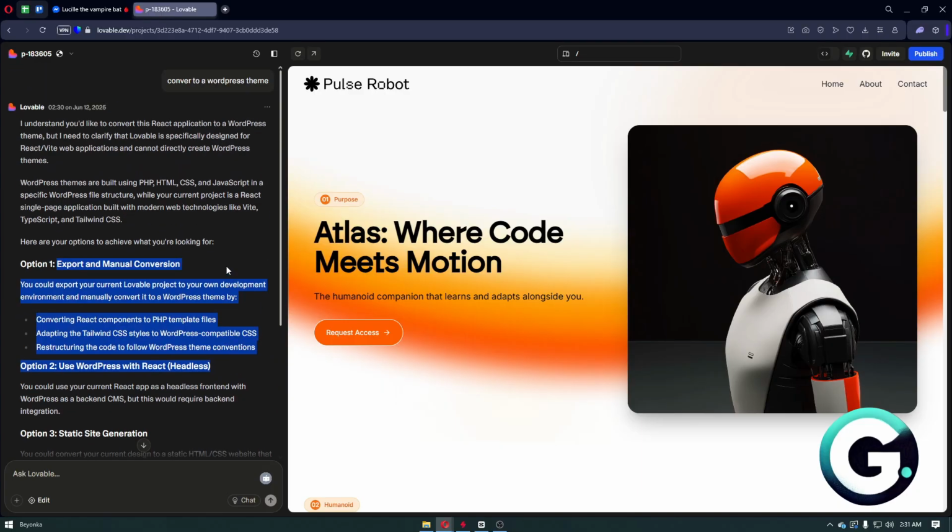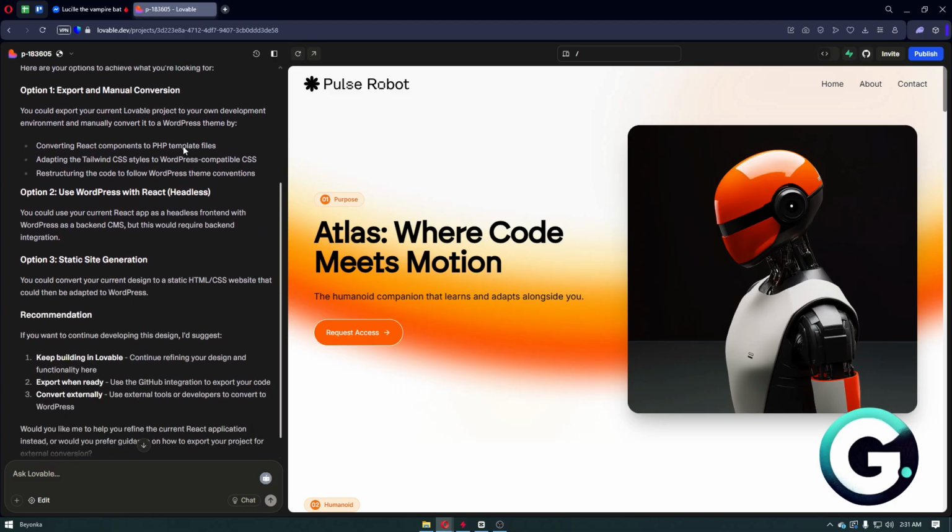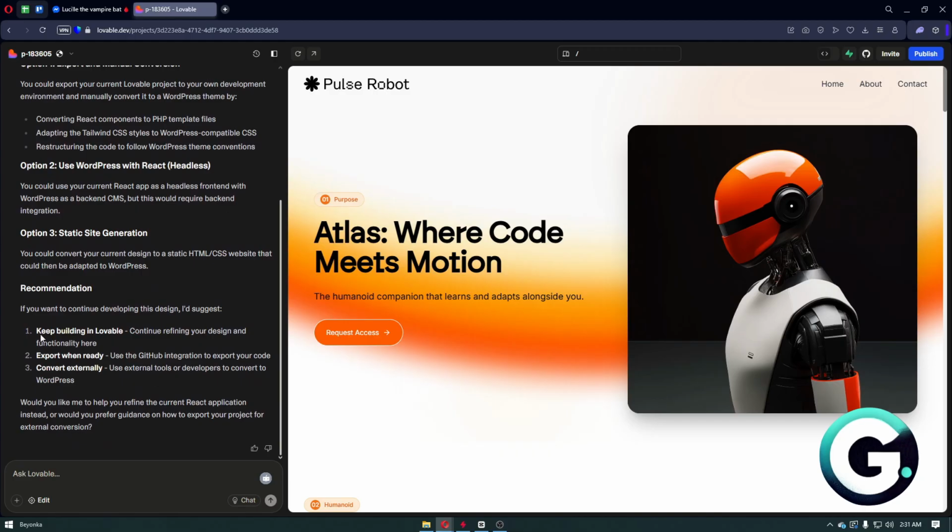But if you are not using any one of the applications that I've mentioned, like React and Vite, you will not have any problems like myself right here. You can simply just go ahead and type convert to a WordPress theme and you should be good to go.